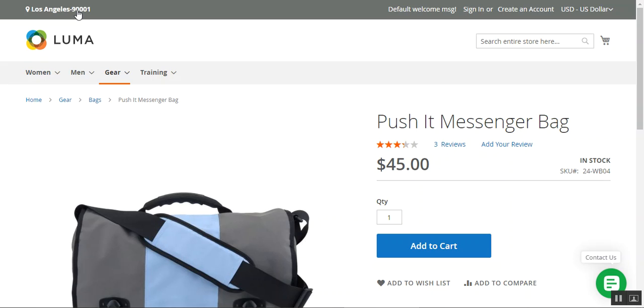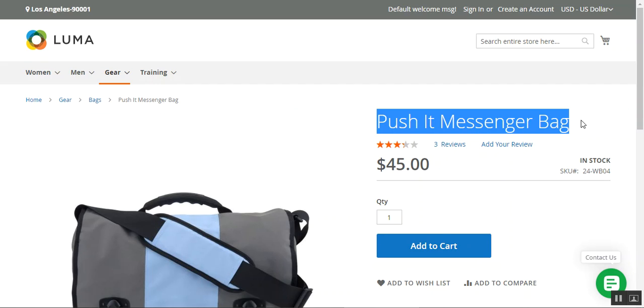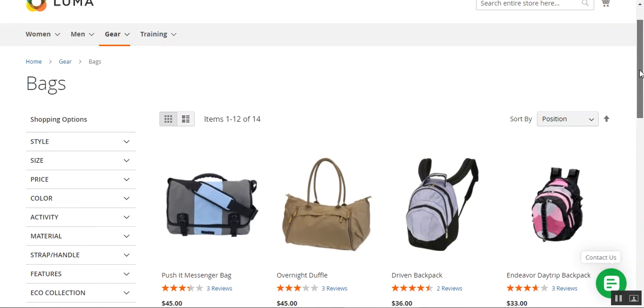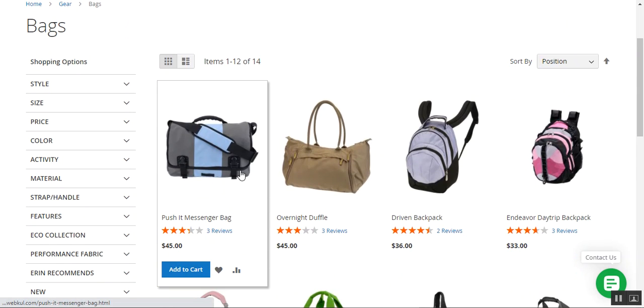Now if I would not have chosen my zip code here, and I would have directly come to this particular product page, I would have only seen the name of the product along with the price, and there would be no add to cart button. Only after entering my zip code I can see the add to cart button here on the product page as well as on the category page, as we've already seen. So that's like this, add to cart.